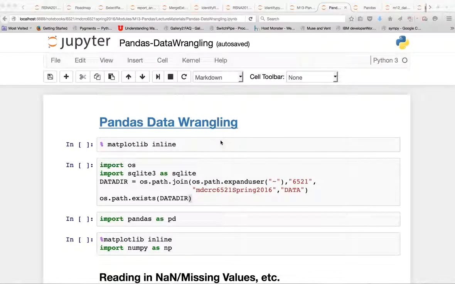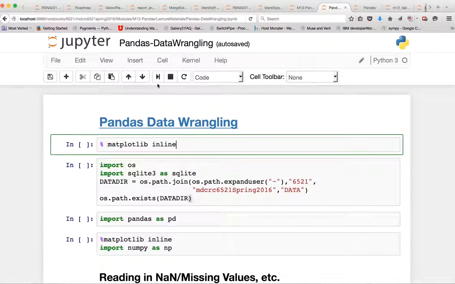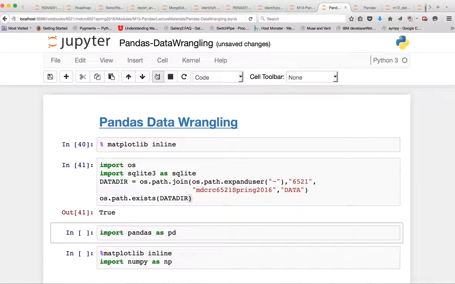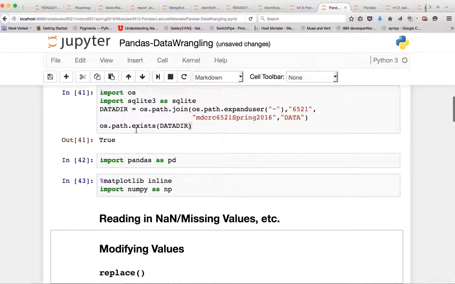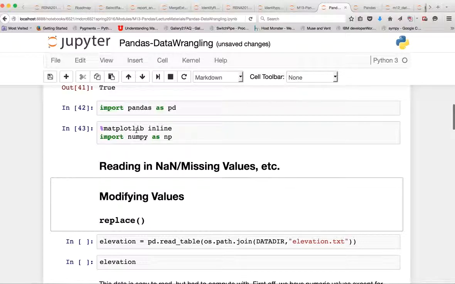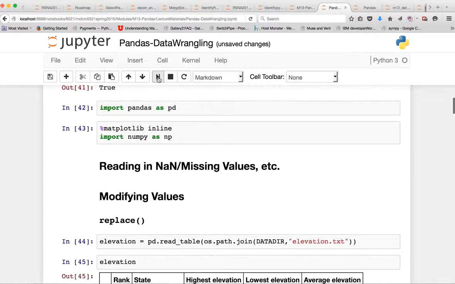We're going to quickly go over some basic data wrangling or data cleansing manipulation with Pandas. And we run through this, make sure everything's in place. So the first is the ability to modify cells to get them into a different form. And so to illustrate this, I'm going to use our elevation data.